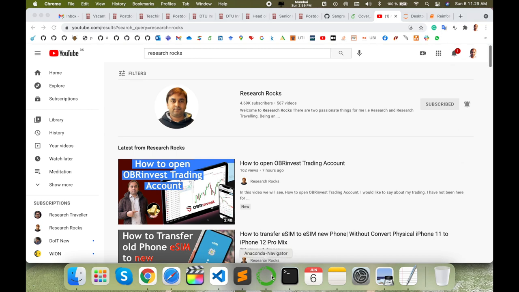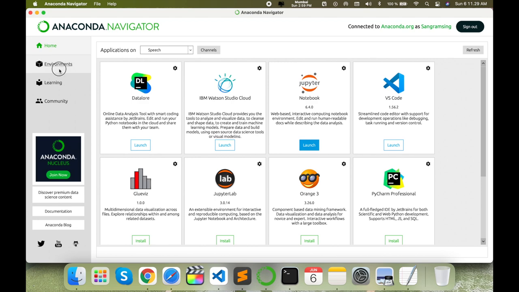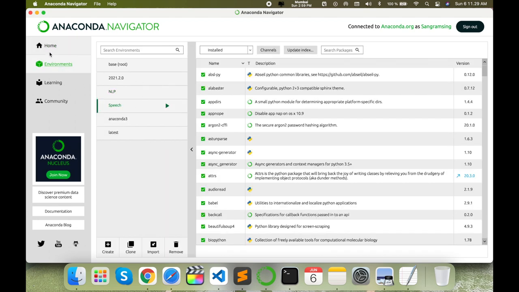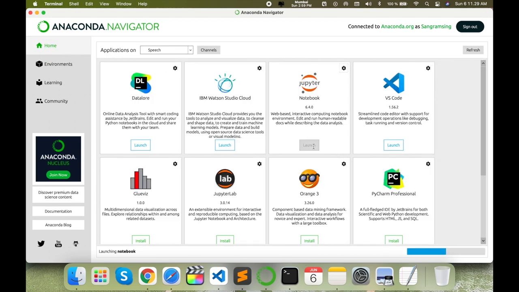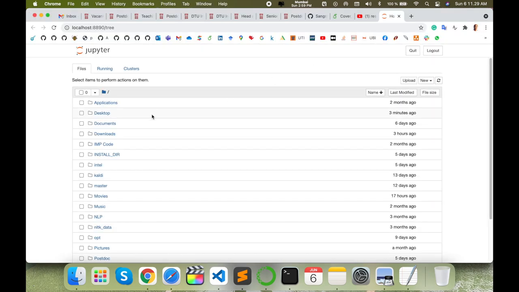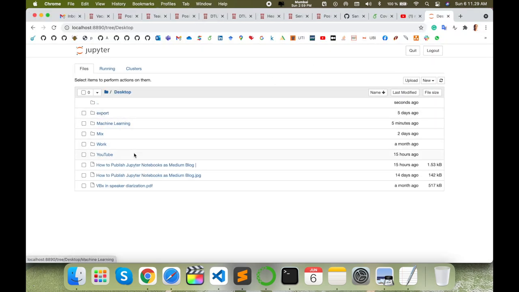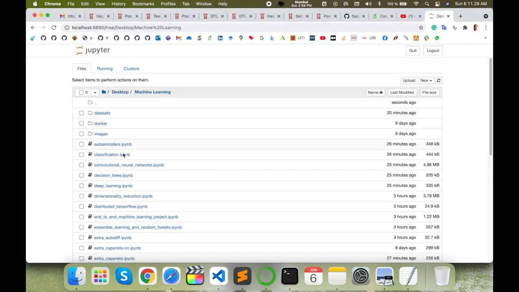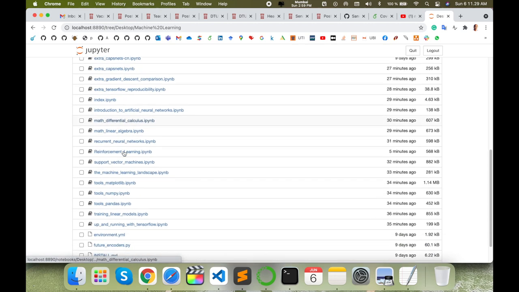Let's start the demonstration. First of all, I open my Anaconda Navigator in one specific environment. That environment name is a speech. I launch my Jupyter Notebook here, and after opening the Jupyter Notebook, I find out where exactly my specific code is. I want to publish one blog.